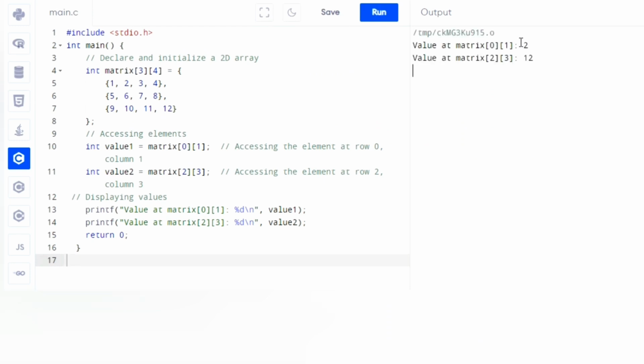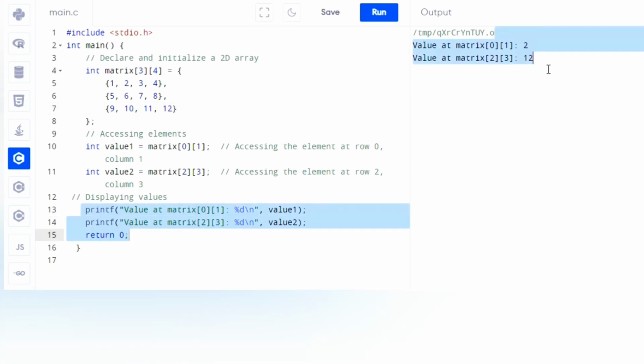And you can see in the output, value1 is assigned the value of matrix[0][1], which is the element at first row and second column, which is 2. Value2 is assigned the value of matrix[2][3], which is the element at third row and fourth column, which is 12. The printf statements then display these values on the console.